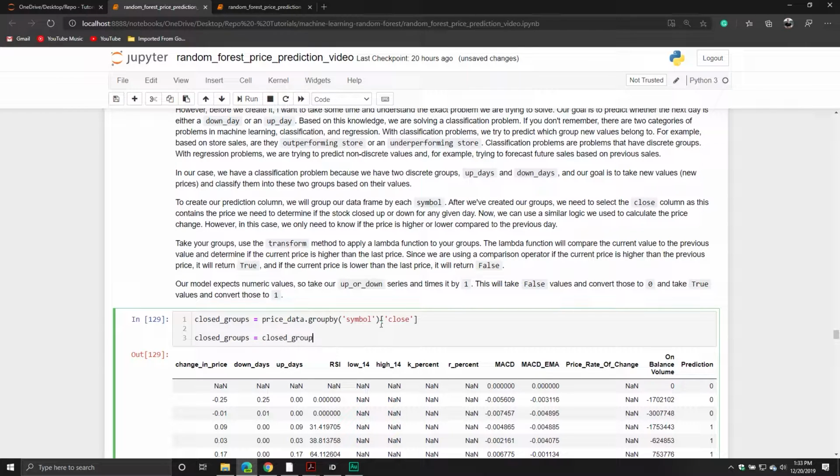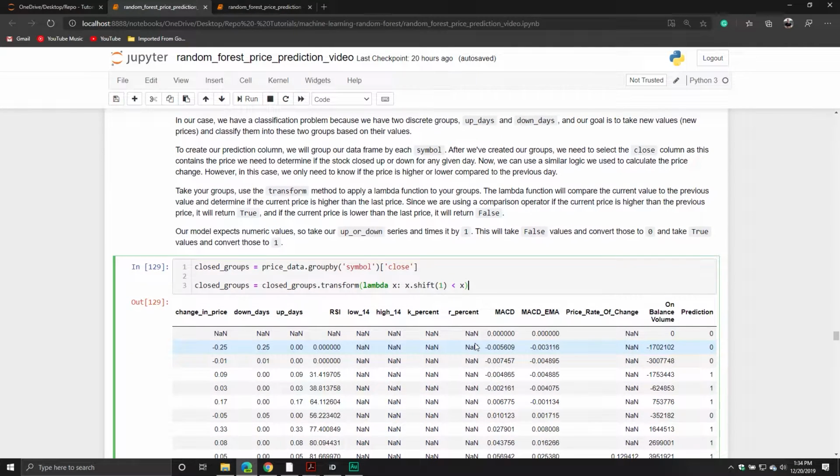We'll take our closed groups and do a transform, using lambda x with the shift method, shift 1. We have a simple rule: it's a comparison that returns true or false. We're asking whether the current day is less than the one that was above it. If it is, return true. Otherwise, leave it the same.